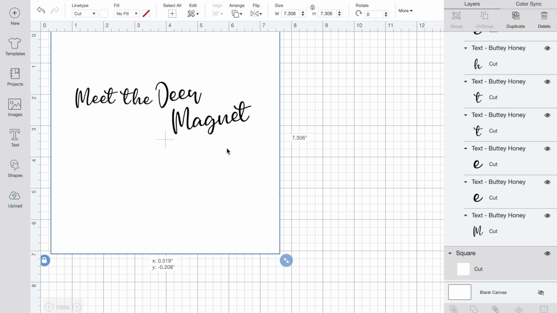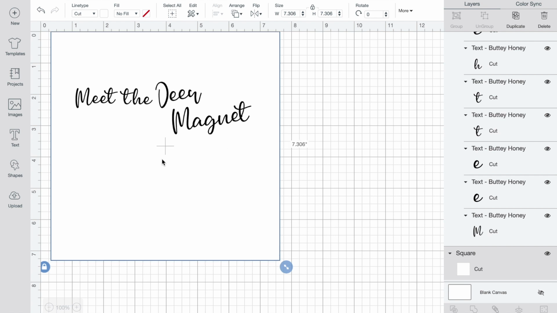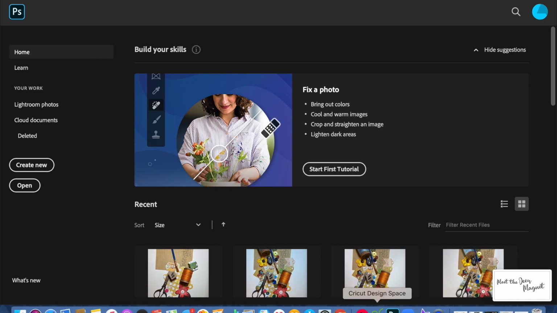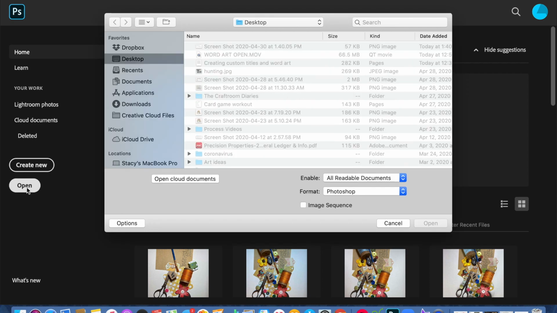I'm going to click off of the object so that this little plus sign, this little position marker goes away, and I'm going to take a screenshot of the image, just the image, not the entire screen. I am now going to open up Photoshop, and I'm going to open that image because on my computer it saves directly to my desktop, so I can just grab it. It'll be the last thing on my desktop. I'm going to open it.